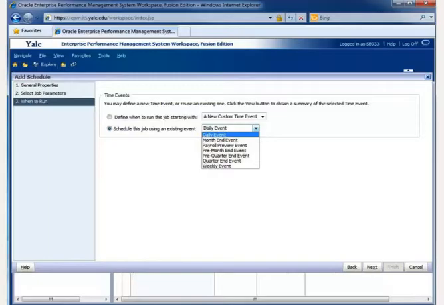Selecting the second radio button and the drop-down to the right will display the available data warehouse events. The most common event is the month-end event. Note that events differ by report. Make your selection and click Next.